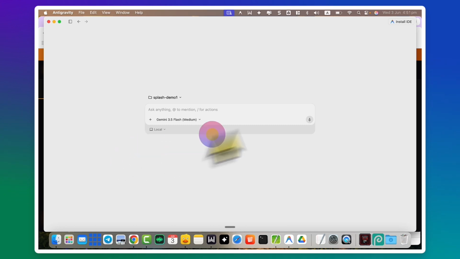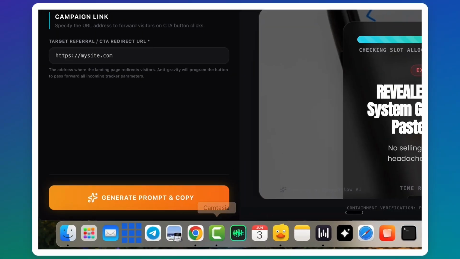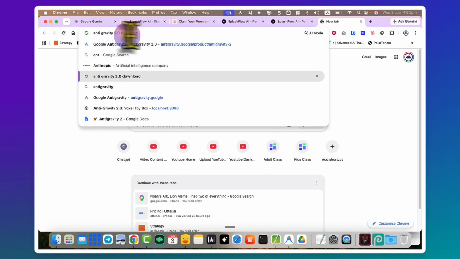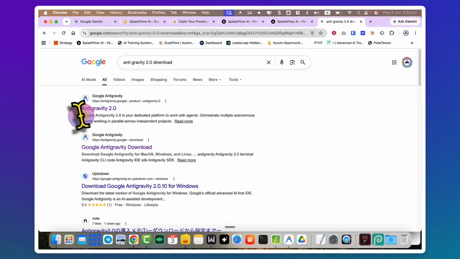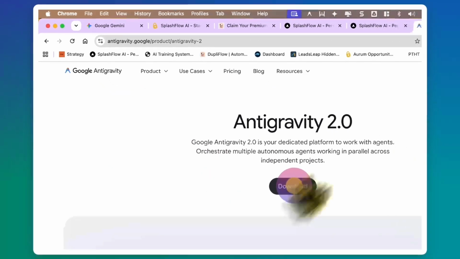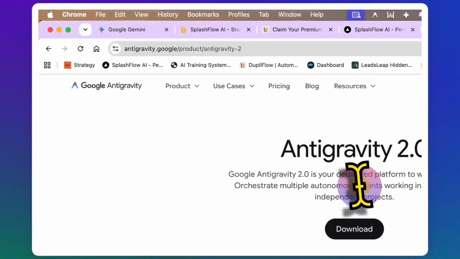What we had to do with Anti-Gravity was download it, and I'll give you the link in the steps below. You download it from the Google website. In fact, I'll show you exactly how. You go to Google and type in Anti-Gravity 2.0 download in the search bar, then go straight to the link and simply download. That's all you need to do. If you're logged into Google, that'll be easier. Most people have a Gmail or a YouTube account, so you have a Google account. Just download it and get going.